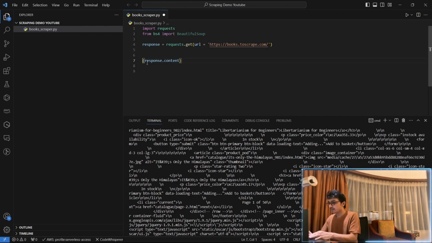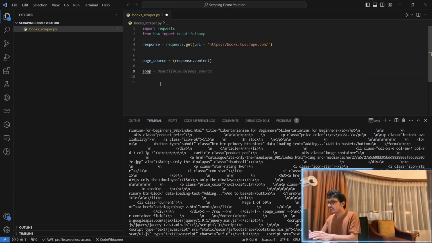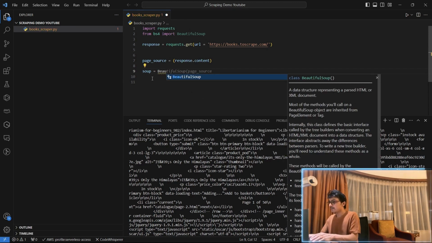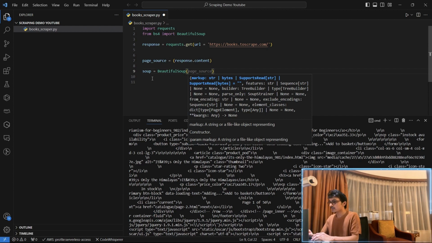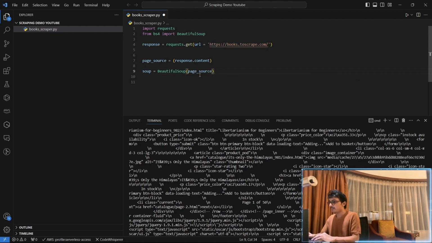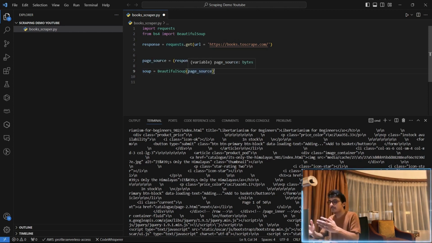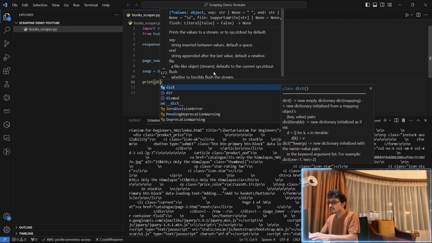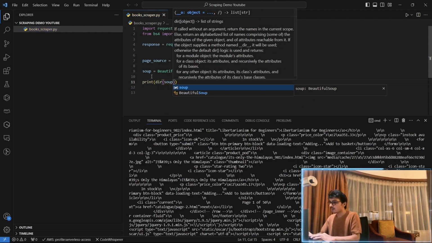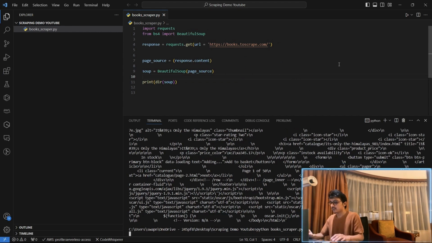To do that, let's store the HTML content in a variable named page_source, and now we can pass this page_source to Beautiful Soup itself. Let's create a variable named soup, and then call BeautifulSoup. In this we need to pass the HTML content that we got from this page, so we pass page_source. Like the requests library had so many methods, this soup also has a lot of methods which will help us in our scraping needs. To check that again, let's use the dir method and call it on the soup object that we wrote. And now let's run our scraper again.